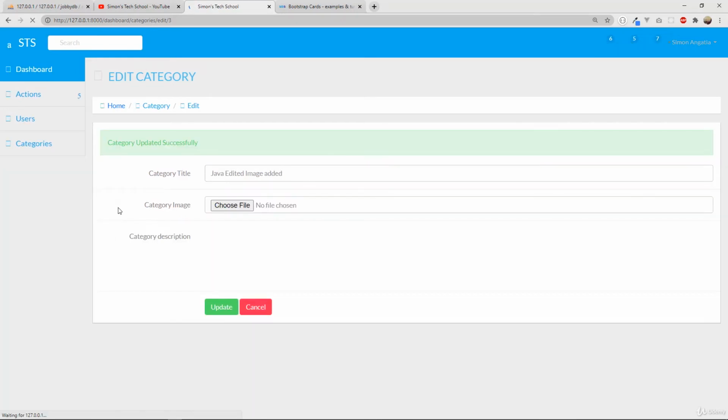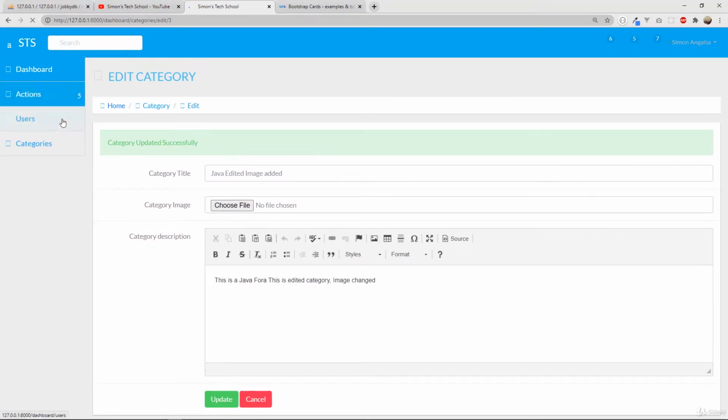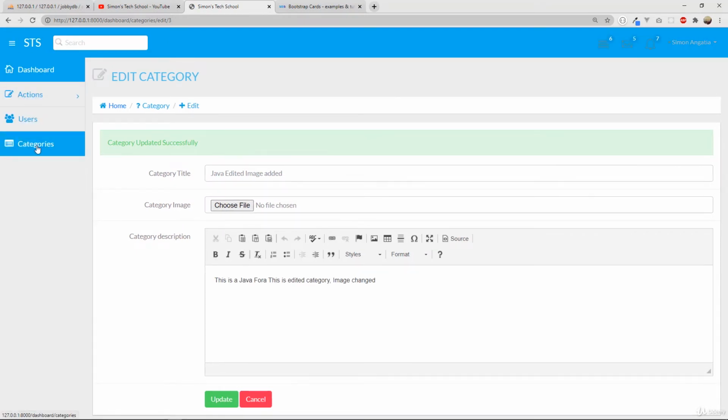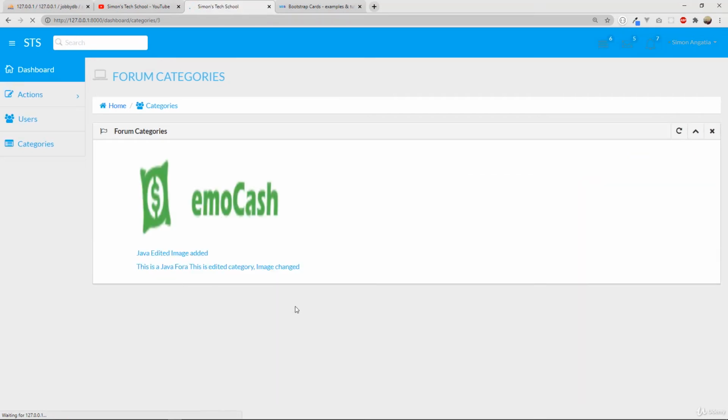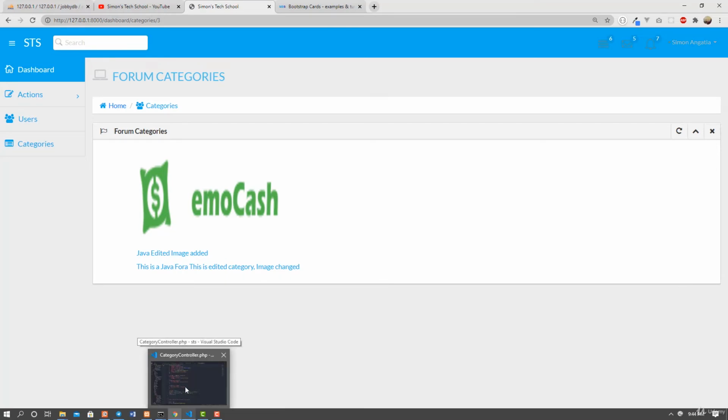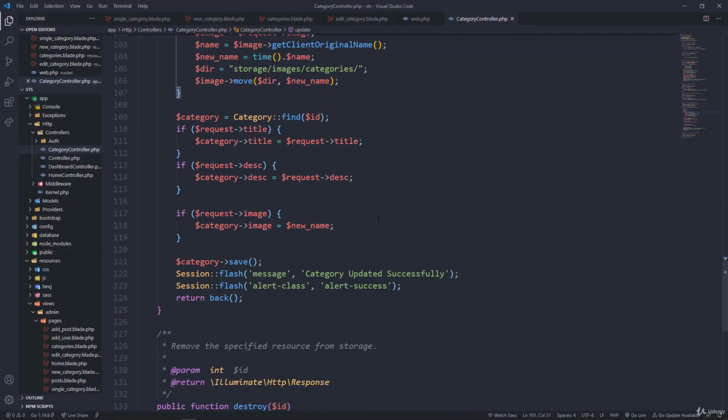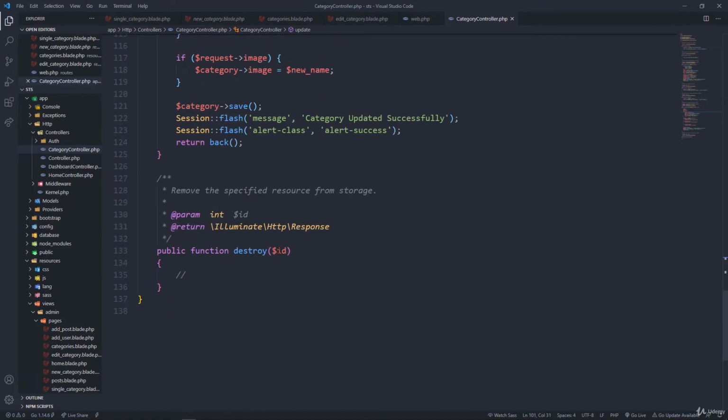So the delete functionality is quite simple. I think I can just finish the delete functionality before we end the video. So for delete, you have the destroy here. What you are getting is the ID. So with the ID, you have to get that category. So you do category is equals to category, and then we find by ID. We find using the ID that comes through the request. And then if category, we can delete it.